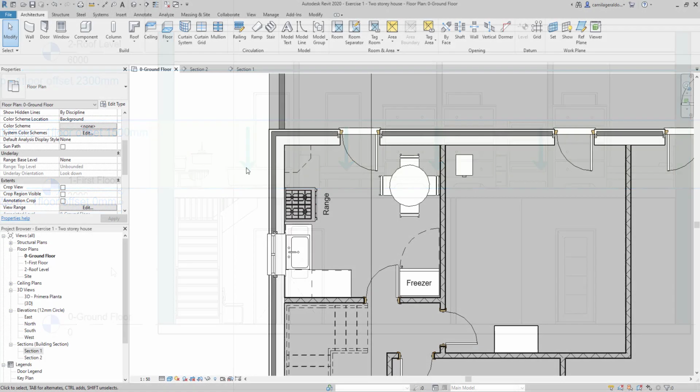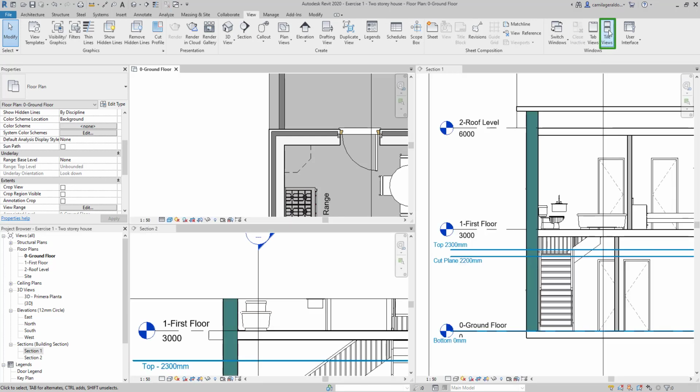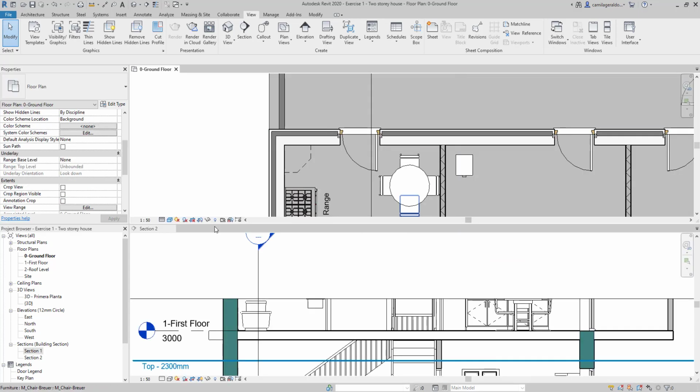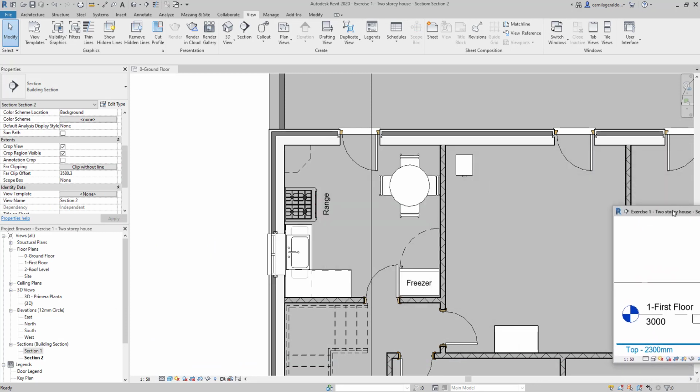But before, look at this nice feature in Revit, Tile Views, on the View tab. It displays all the open views in the workspace. That's interesting. Now, the section 1 I don't need, so I'm going to close it, and move the other two in order to have them side by side. Now it's going to be easier to explain what I want.